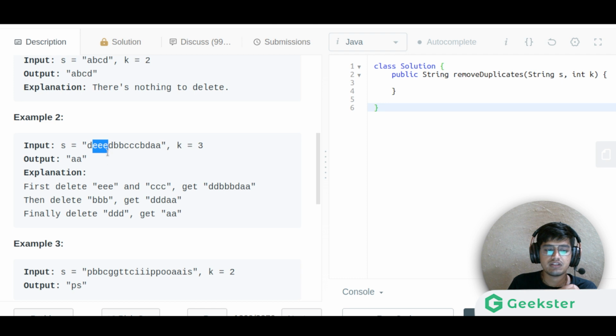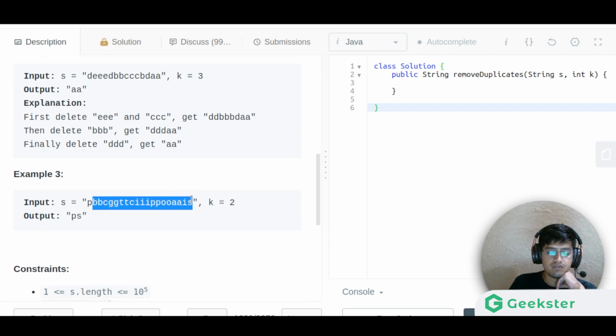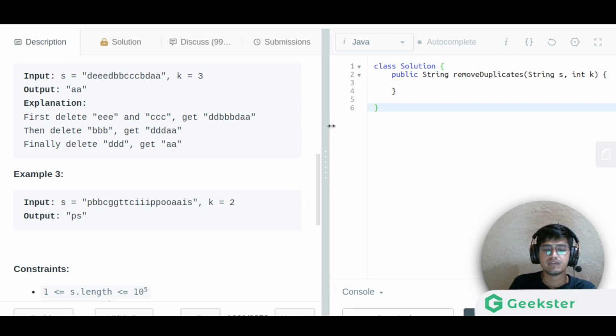this 3 a's will be removed, then these 3 c's will be removed. After removing these we'll have bbb, so bbb also will be removed. And after bbb, the d's will come together, and they will all be removed. Only two things will remain, aa, so that is the answer here. And for this one also, if we do continuous removal of two such things, like bb gg tt ii pp oo aa, we will be getting ps at the last. So that is the thing.